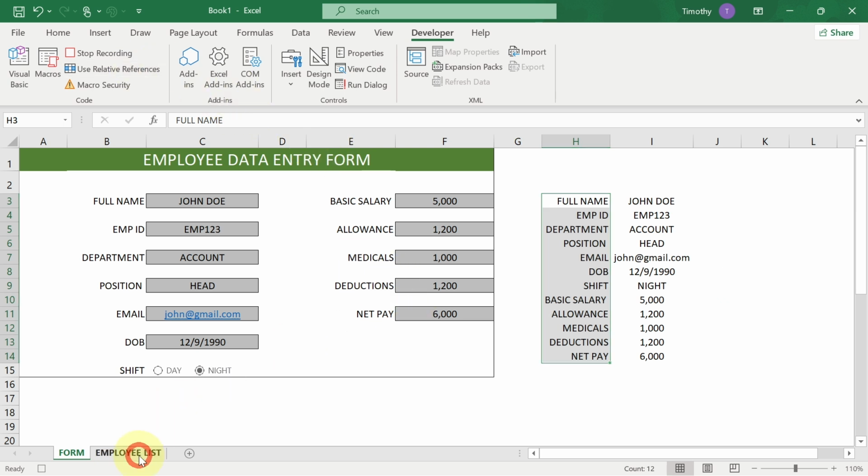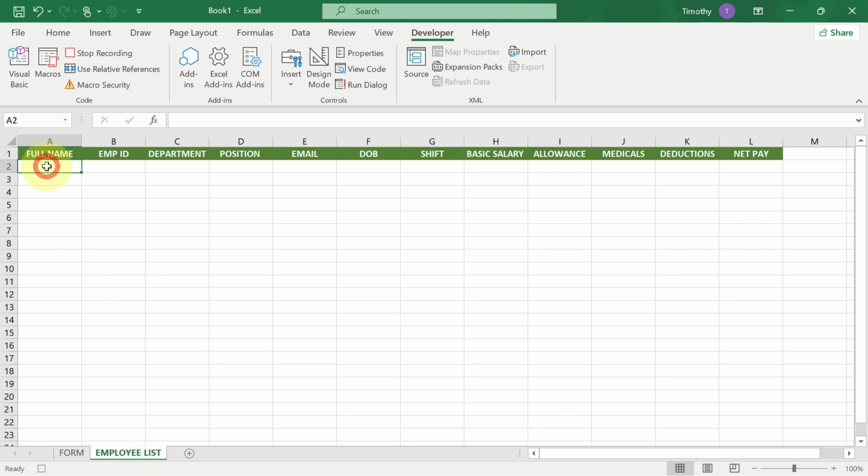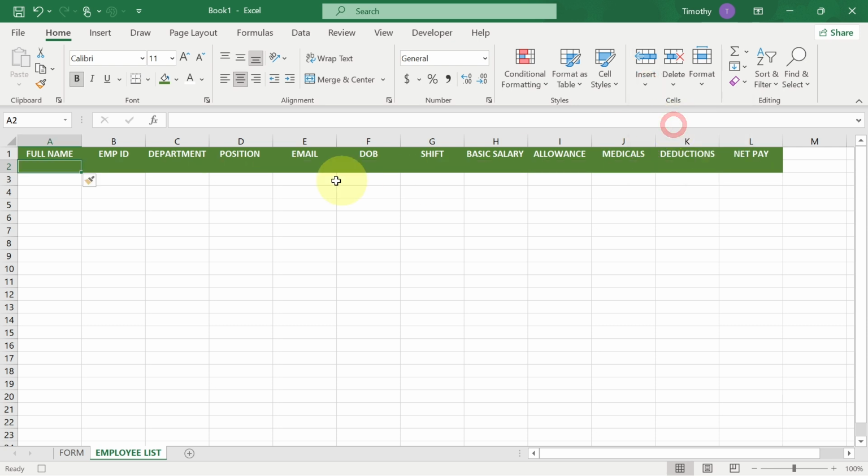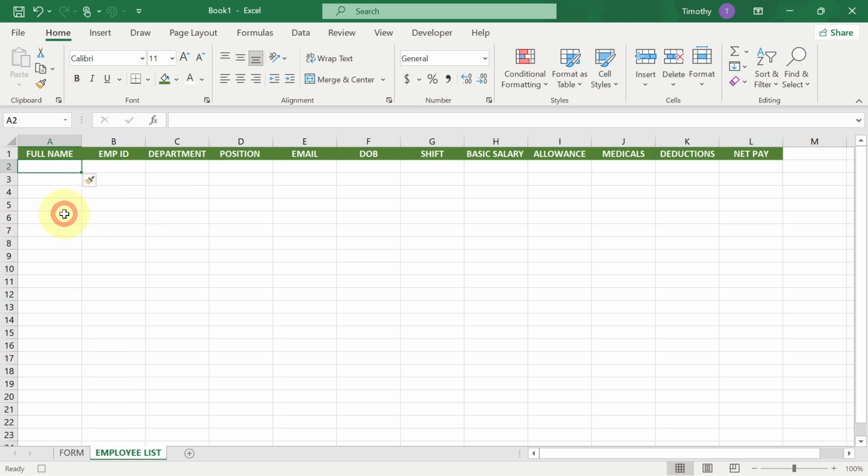So go back to the employee list here, select this first cell, go to the home tab, then go to insert, and insert sheet rows. We need to format this, so click here and go to format same as below. This is going to give you something like this. Now let's go back.